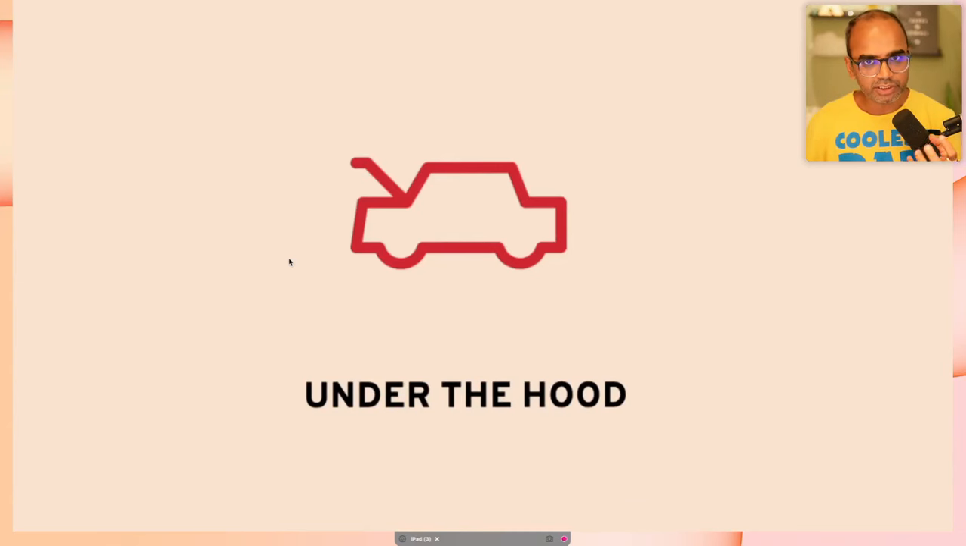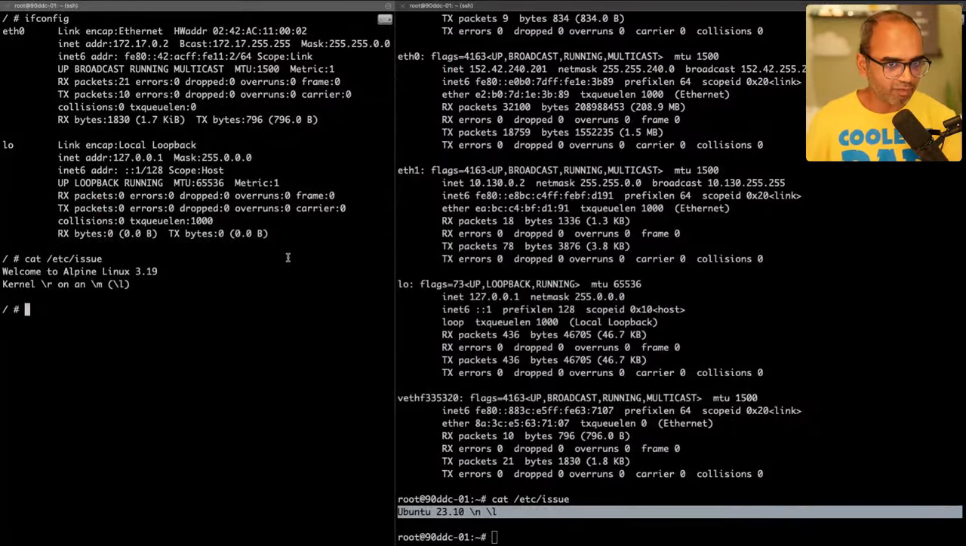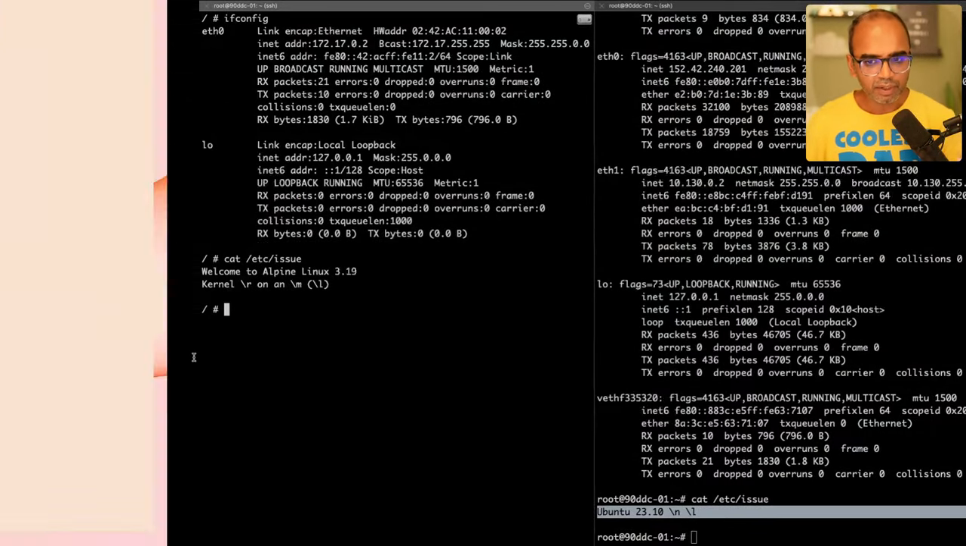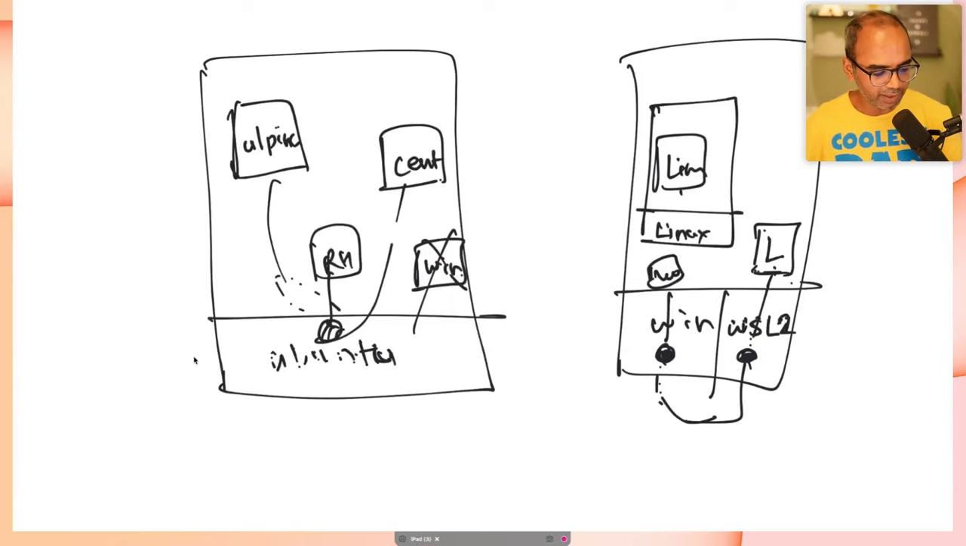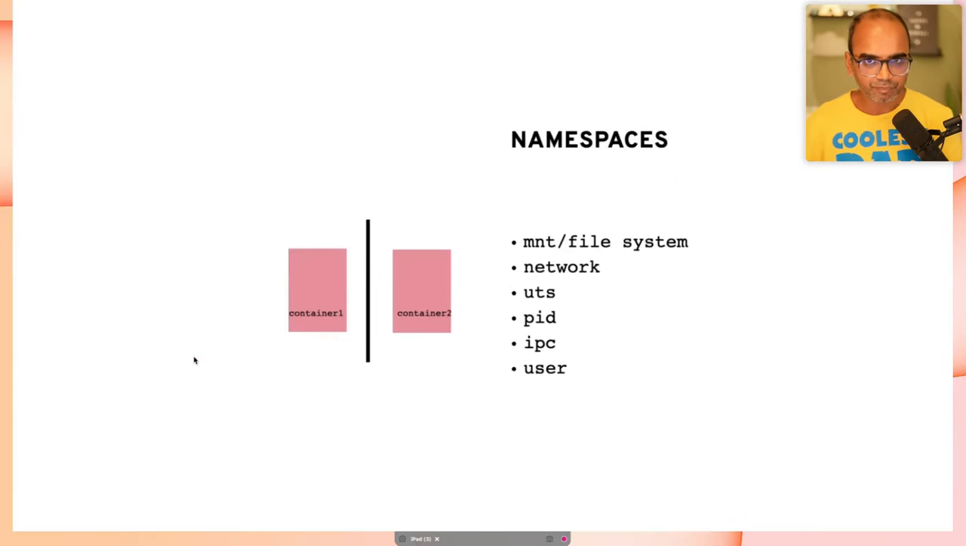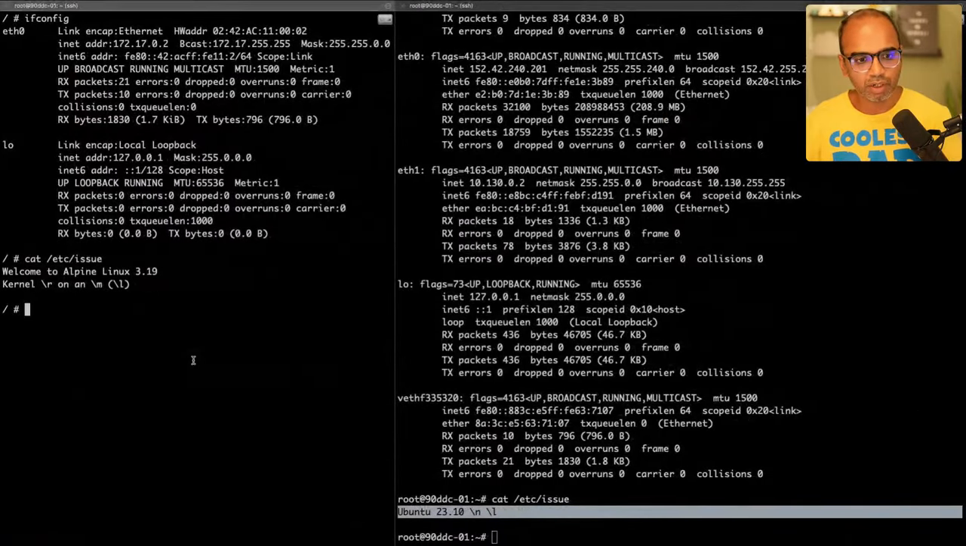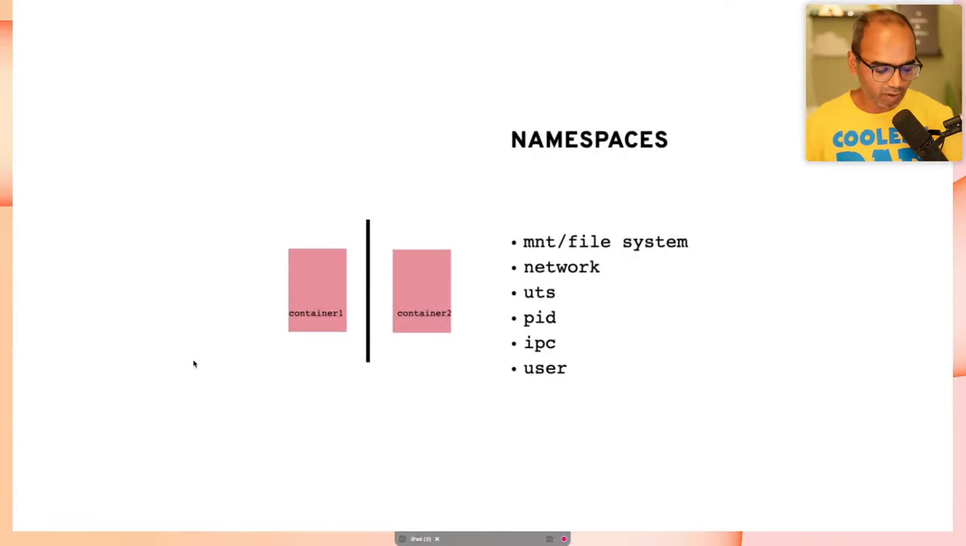Now, what are those technologies which make this contained or isolated environment possible? The first technology which comes into play is called kernel namespaces. Very important. It's been there on Linux for decades, but there were some other technologies which were missing, which were added later in the 2000s, and which is what made containers a common technology today, right? So what are those technologies under the hood? The first technology which makes containers possible in the first place is namespaces.